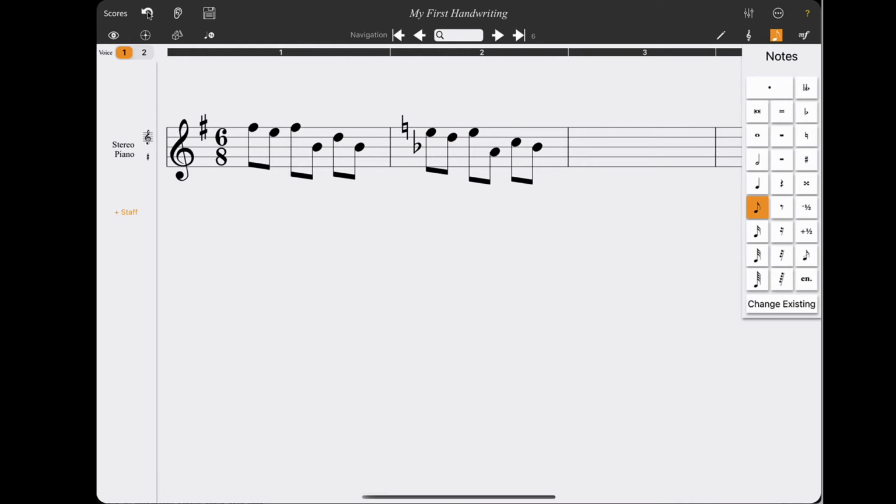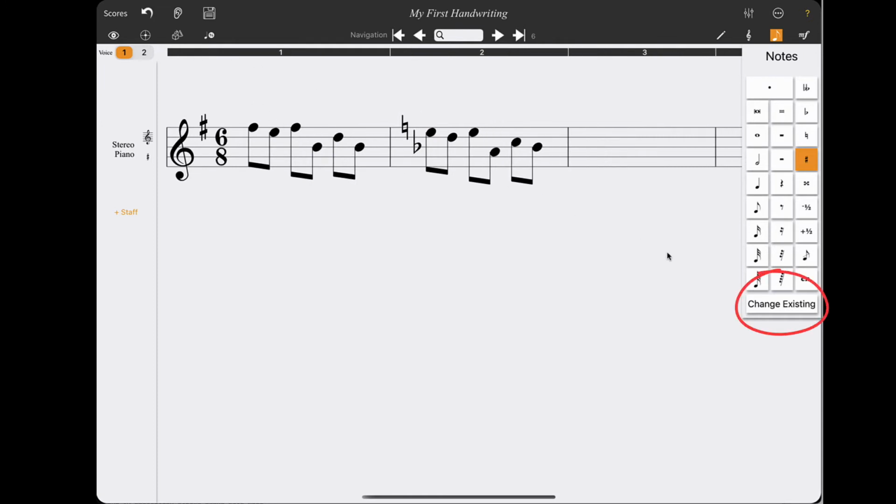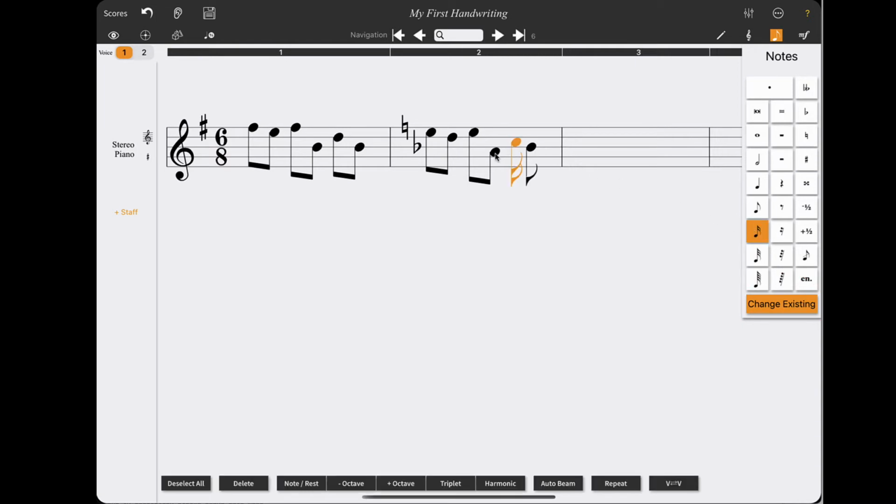The Tools column affects notes already in your score. Select a tool, and then tap on an existing note in your score. If the Change Existing button is on, tapping on a note in your score changes its duration to the duration selected in the menu. This is useful if you want to change the duration of many notes.